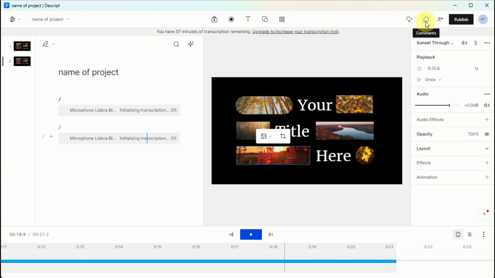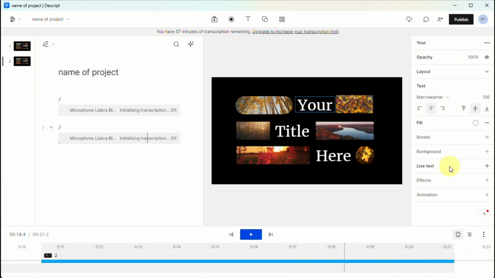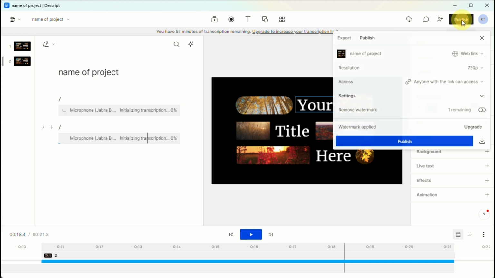So once done here, you can go ahead and download your project, or you can add a person that you want to share the project with. If you want a collaboration, you can definitely do so. And once you're done, you can go ahead and click on publish. And then this project will be downloaded into your computer, or it will be saved into your device.